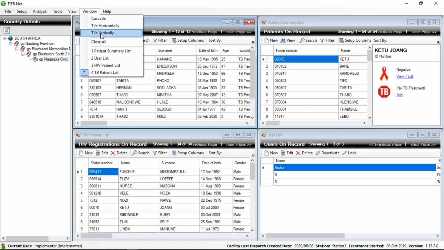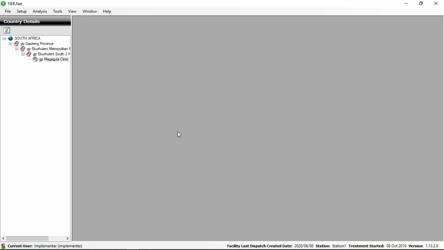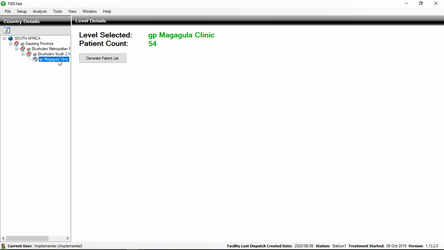You can play around with it. And I can decide to close all of them. So let's click at that, and it closed all of the windows that we saw. So it will then take us back to where we were, where I will have to generate my patients again.